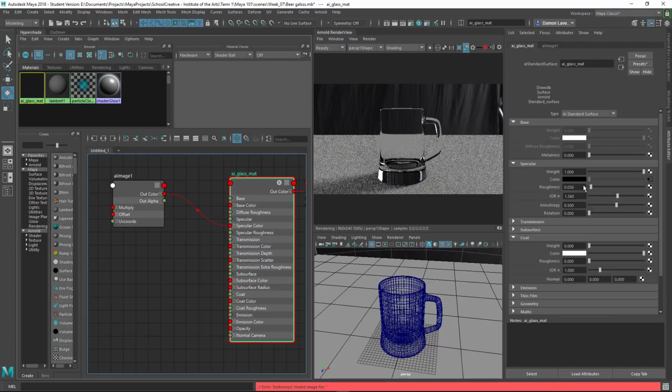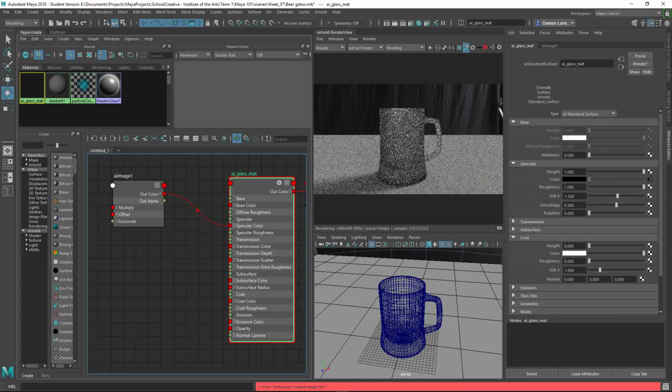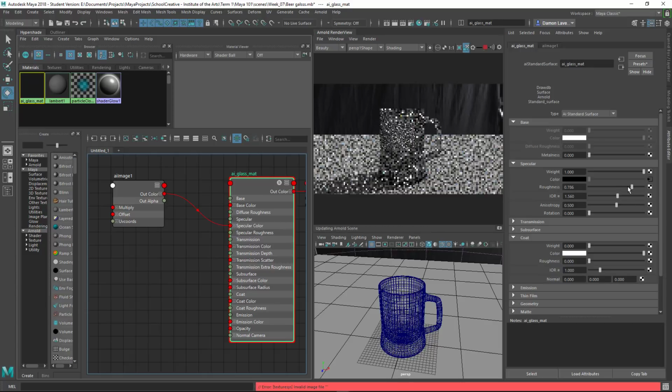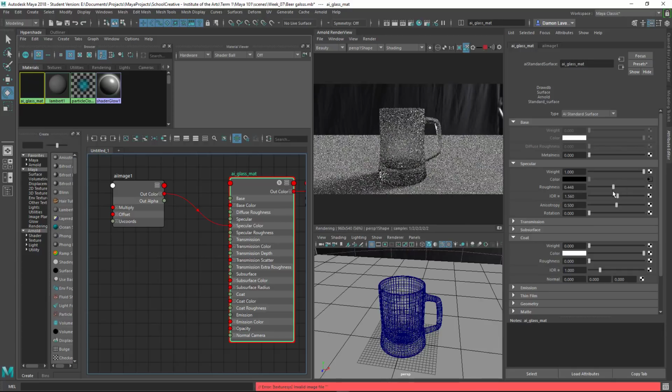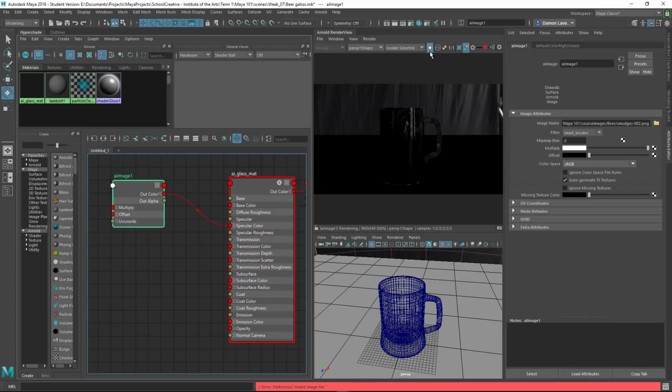So now what I want to do is start playing around with this a bit. So let's make this extremely rough. And I'm going to just dial it down until it looks something like this. So now we got a very rough kind of looking glass. It looks very cloudy. What I'm going to do is isolate my selection. So if I do that now, I can see exactly what's going on over here.